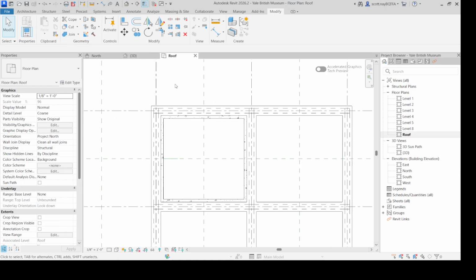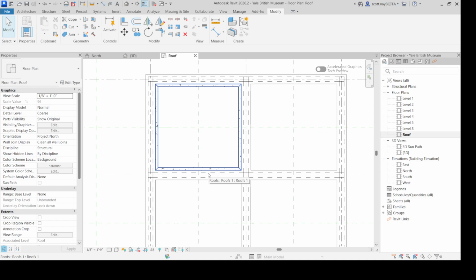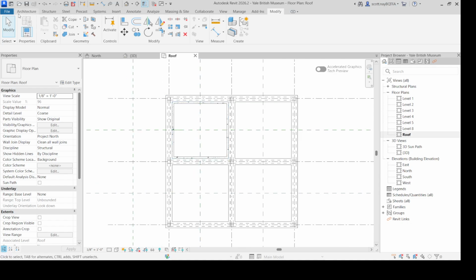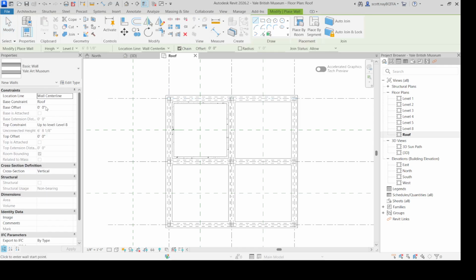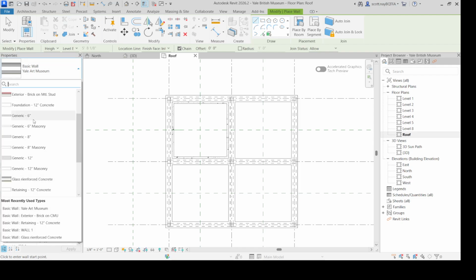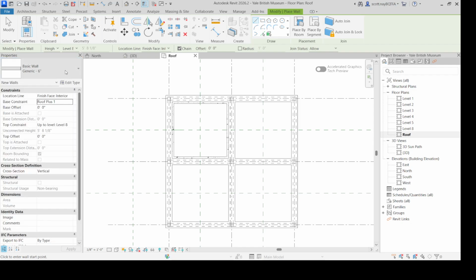So I'm going to come back to my roof plan. So I've got this one up here. I'll do one here. I'm going to come into architecture, wall, and I'm going to switch to finish face interior. I'm going to go from roof up to level 8. Actually, I'm going to go from roof +1 up to level 8. And I'm going to switch to something thinner. We just used a 6-inch on the other. I'll fix the material later.